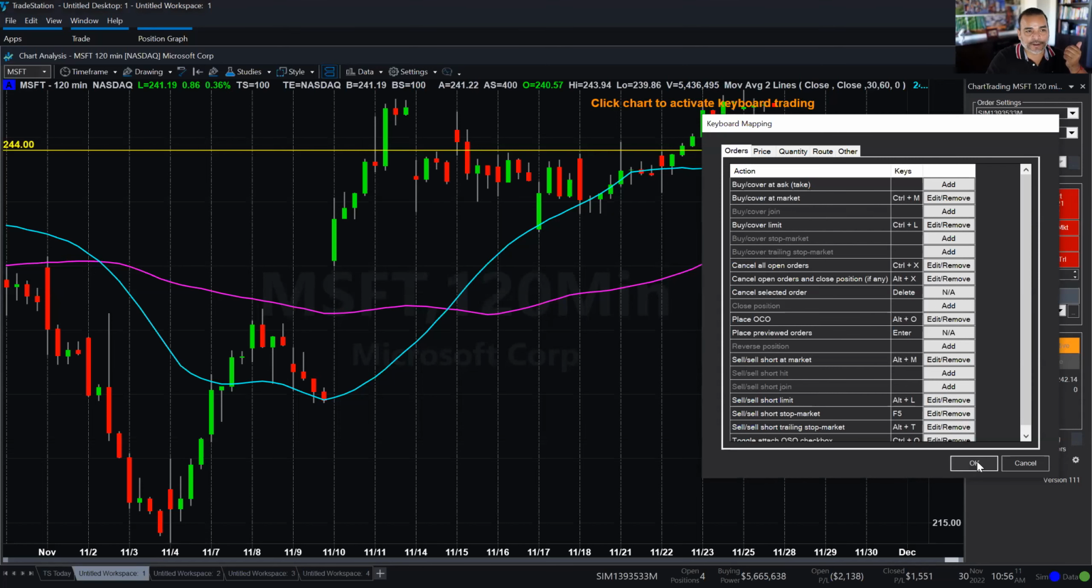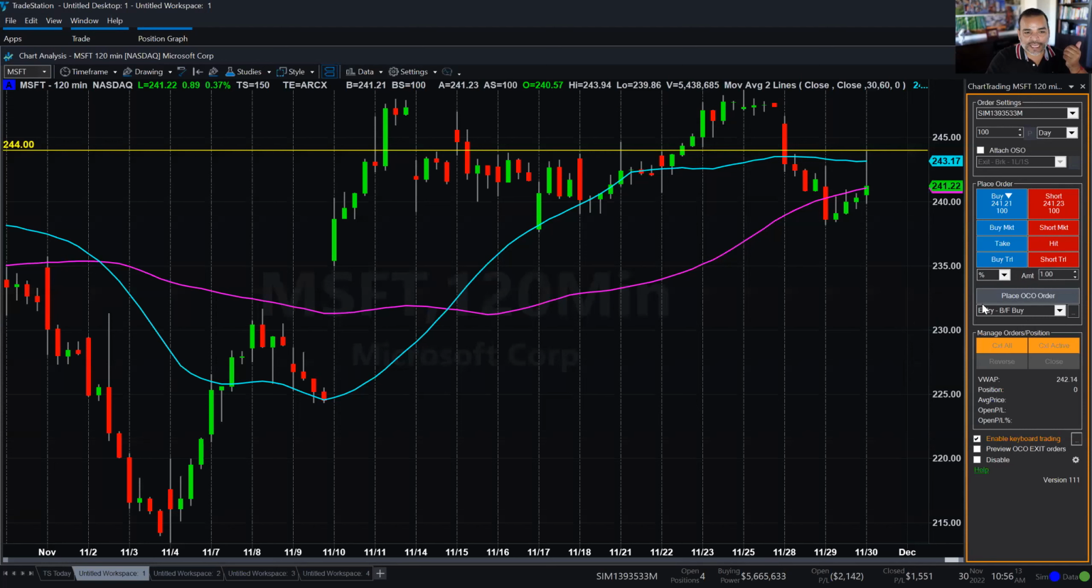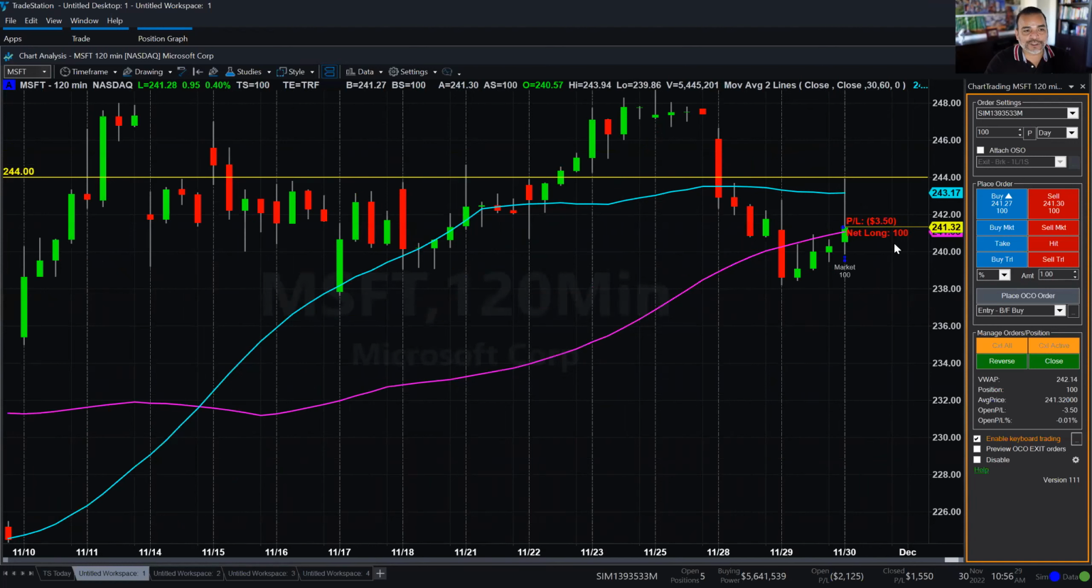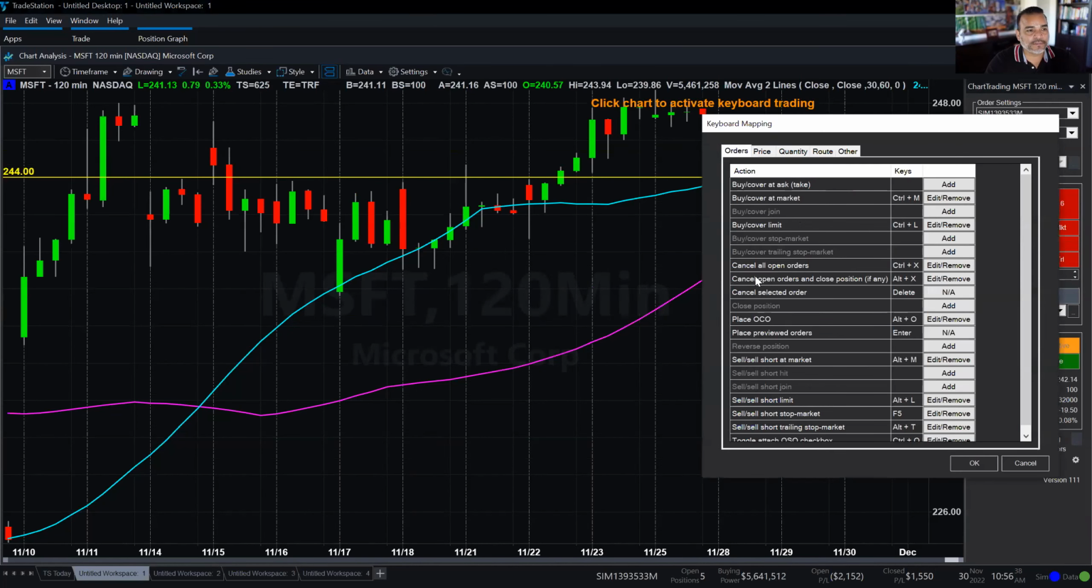So let me go ahead and click OK. With keyboard trading enabled, and I can notice that it's enabled because I see that orange line right here around my trade bar, I'm able to do Control M, order fill, and get filled on a trade. Notice that I just bought 100 shares of Microsoft, and it shows me that information right there on the chart. I've mapped my sell, see right here, sell at market, Alt M.